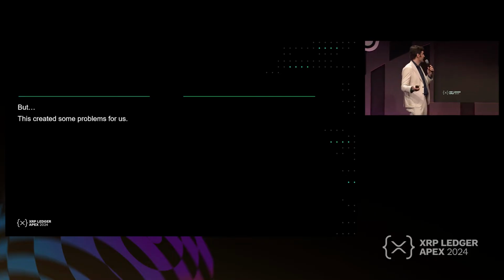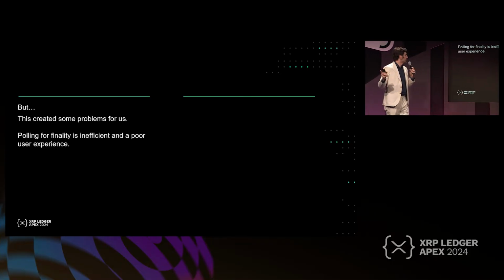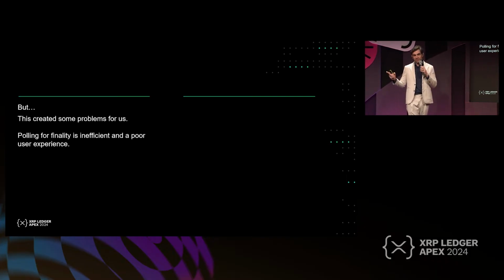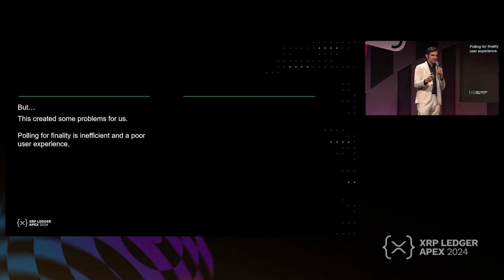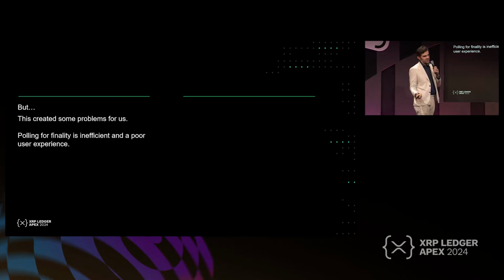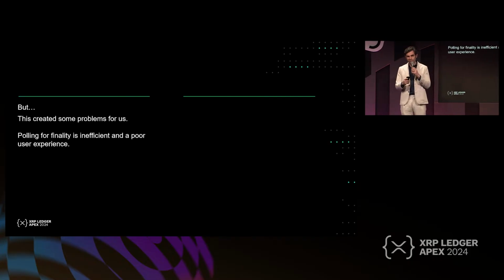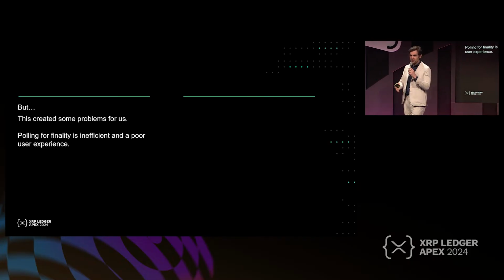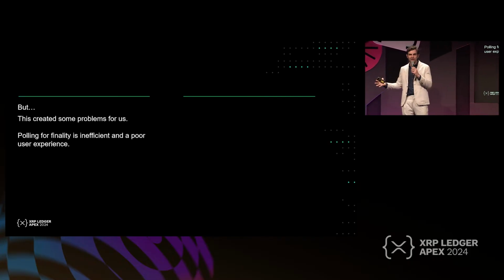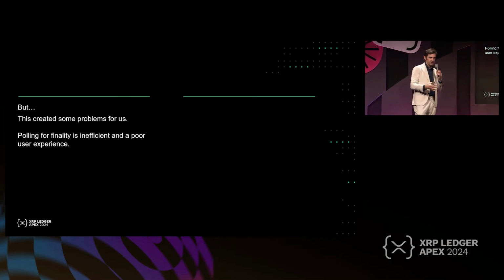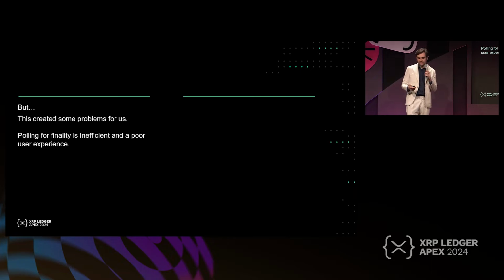Polling for finality is inefficient and a poor user experience. If you're doing this for every transaction that you submit, let's say that you're polling every 4 seconds and a transaction settles in 4 seconds, you might catch it right when it finalizes, or you might catch it 4 seconds after it finalizes, and that's not a good user experience. You're finding that finalization way later than it happened.